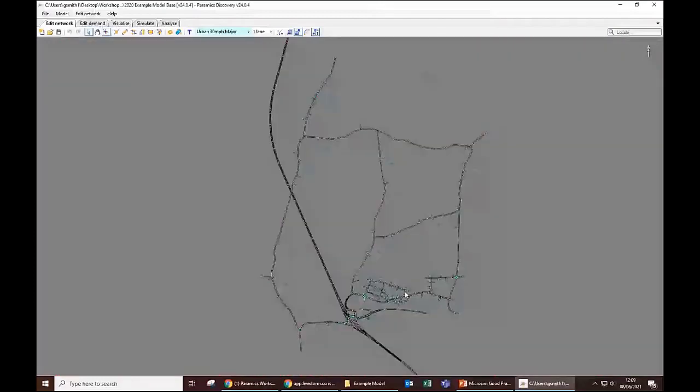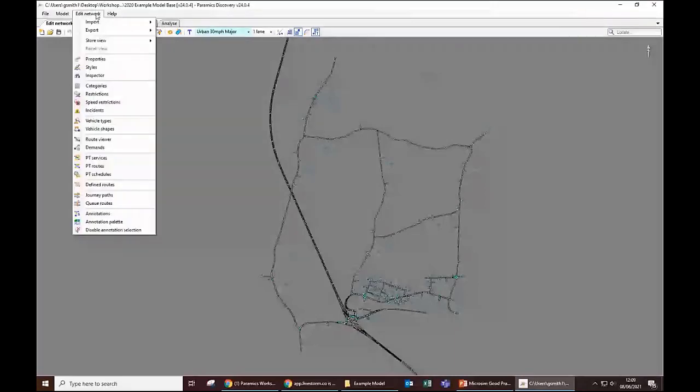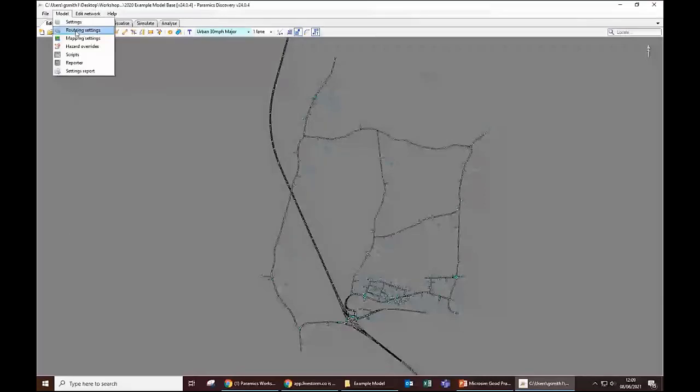And before I start looking at the actual network itself, there are some more settings to look at overall, and these are to do with the assignment and routing. These settings only apply if you've got route choice in your model. As you can see here, there's quite a lot of routes, so I do have route choice in my model, but if you've got a simple single junction or small corridor model, these settings won't apply. But as I say, I do have route choice, so I'm going to go to model and routing settings.